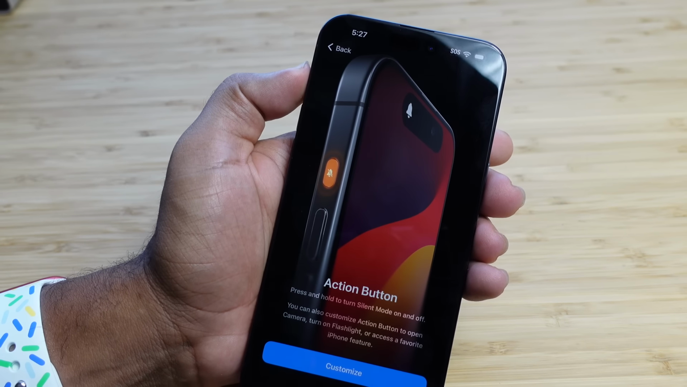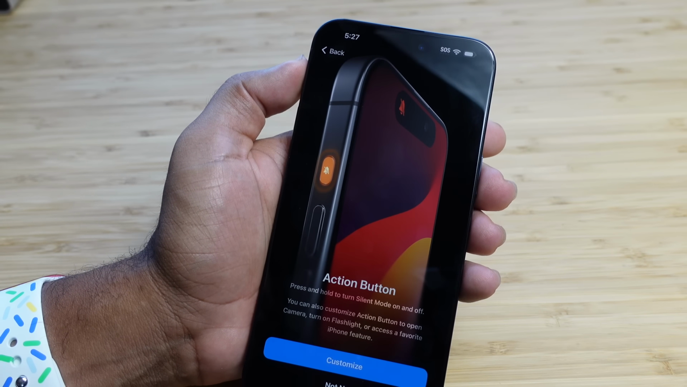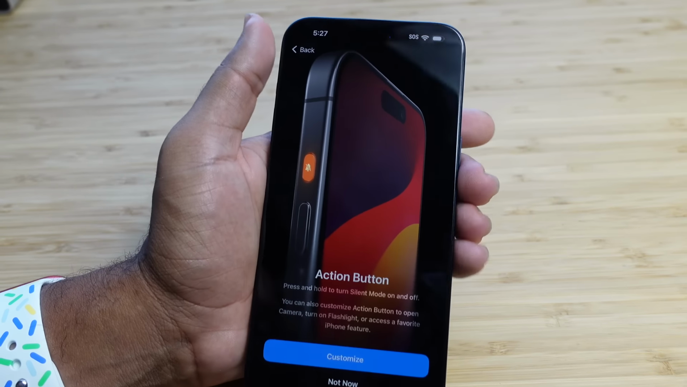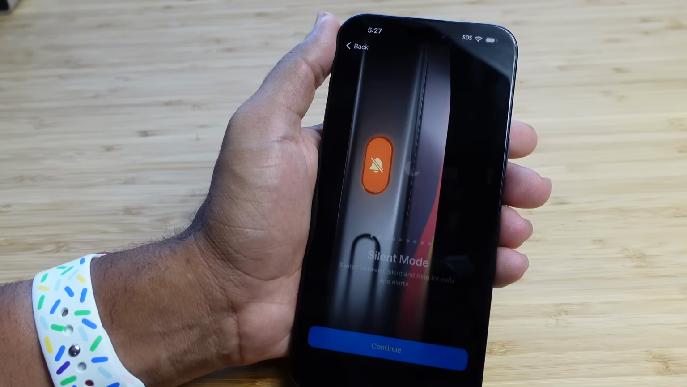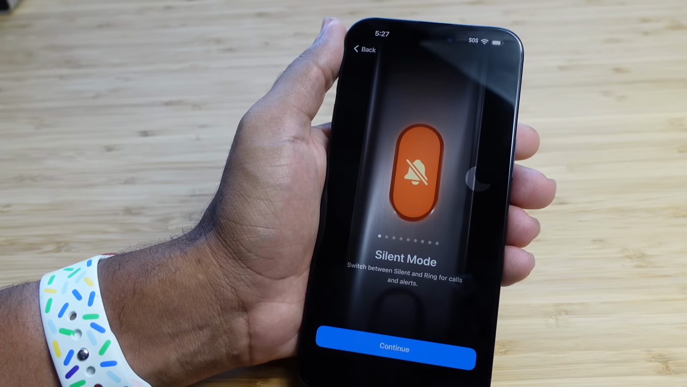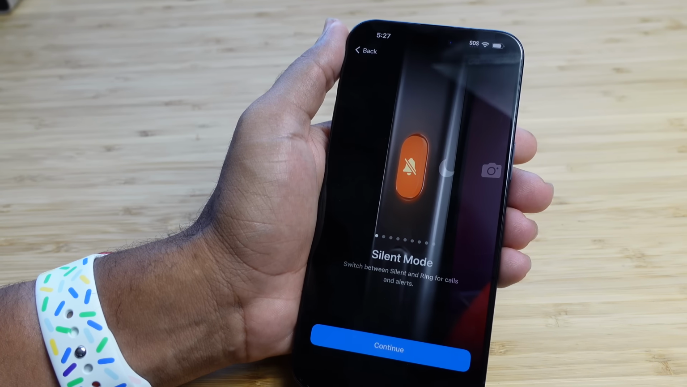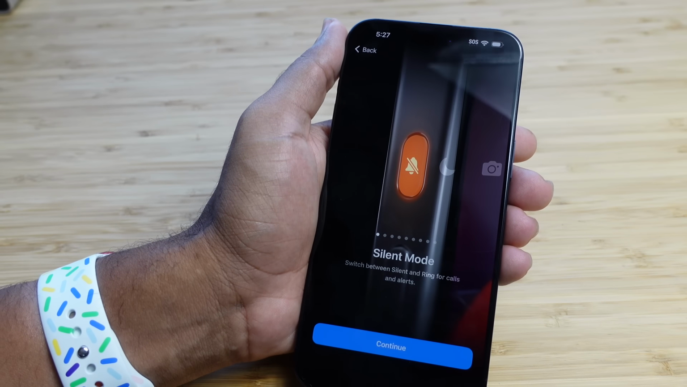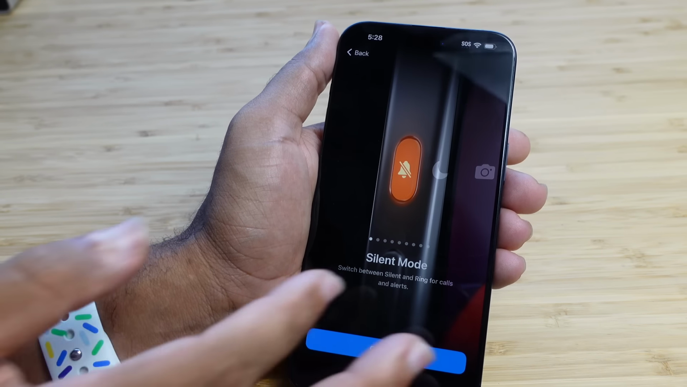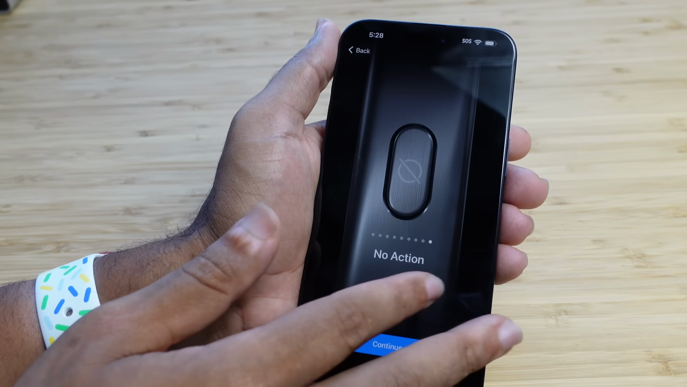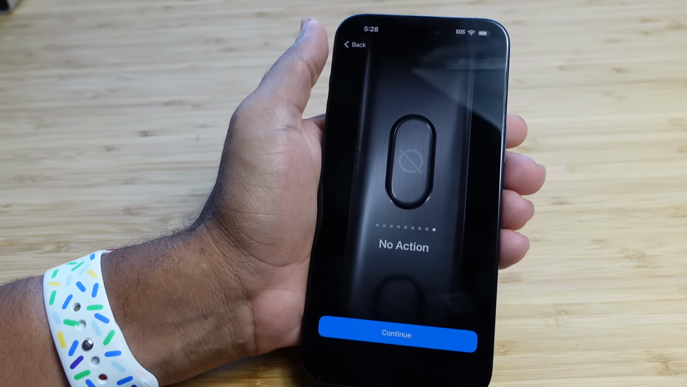But you can customize this button, and the action button can open camera, turn on flashlight, or access a different iPhone feature that's your favorite. We can go ahead and hit customize at the bottom right here, this big blue button, and we can see all of the options available for the brand new action button on the iPhone 15 Pro. And this is incredible because the silent mode switch here doesn't have to be a silent switch. You can swipe between the action button features here. We can swipe over and we can see all the various different features. So at the very end, there is no action. If you press the button, it will do absolutely nothing.